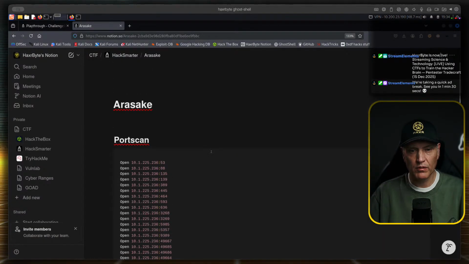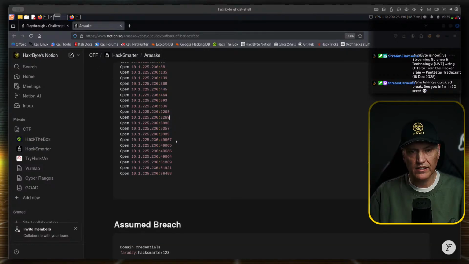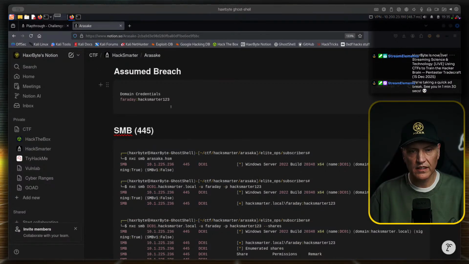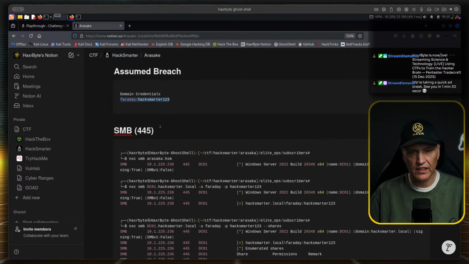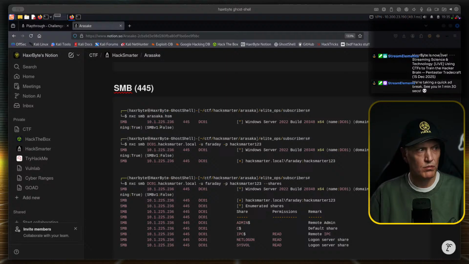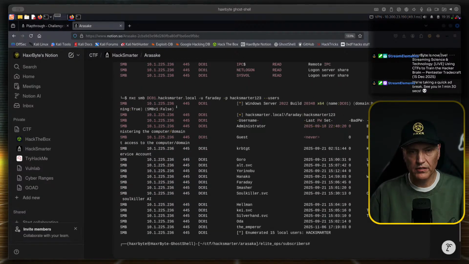So let me show you the quick recap. Those are the ports that we saw. Whole bunch of ports. 88 is typically Kerberoast. 445 is the SMB that we looked at, and then the rest is LDAP and a whole bunch of other things. Here's the Faraday user credentials we got, and here is SMB that we were running, and these were the users that we collected.